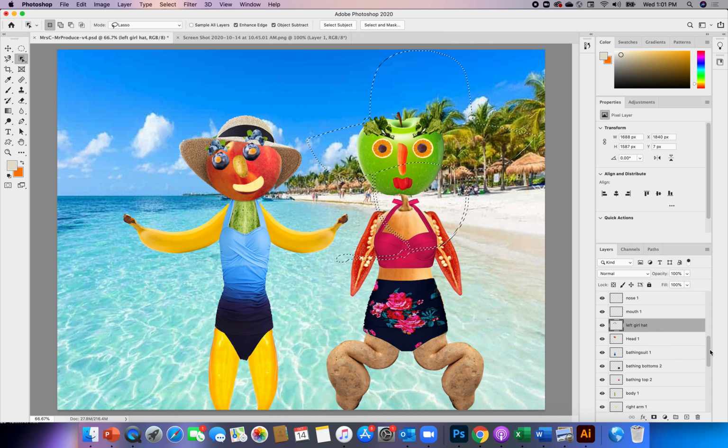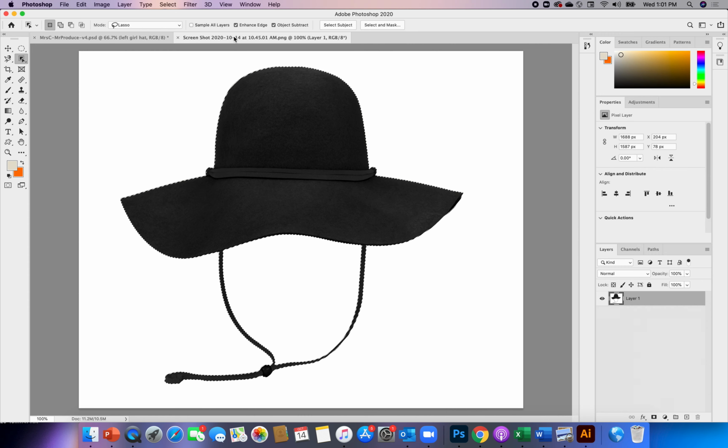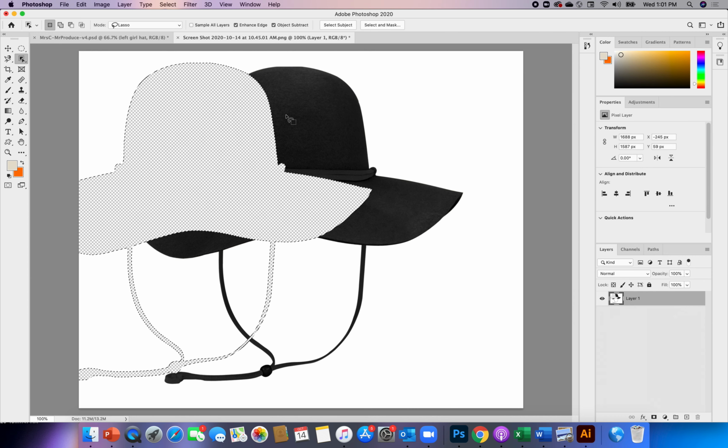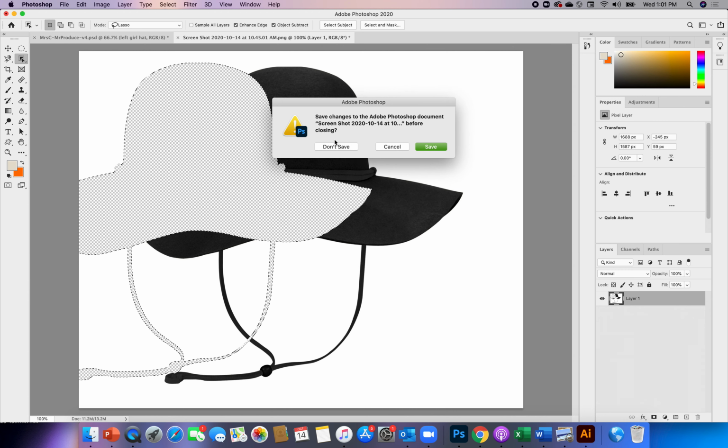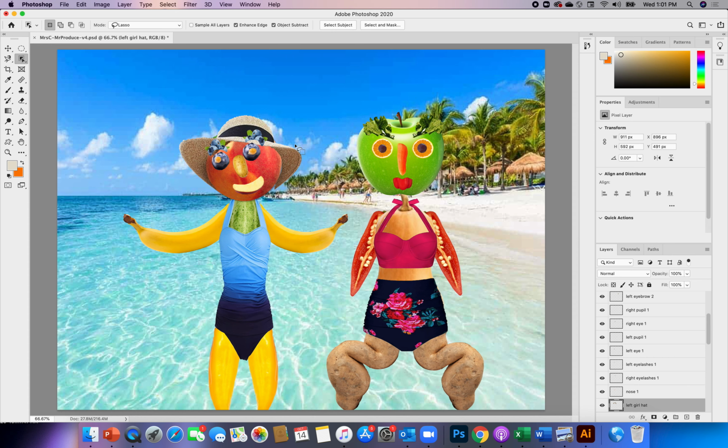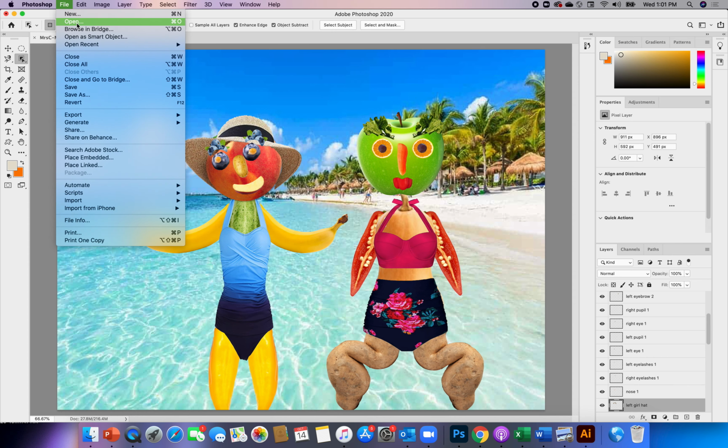why am I not seeing it? All right, let's see where that layer is right now. Let's try this again. Okay, so here we go. You know why? I'm not seeing the hat. Okay. Let's, I'm not going to save. I'm going to open it again. I'm not sure what just happened there.